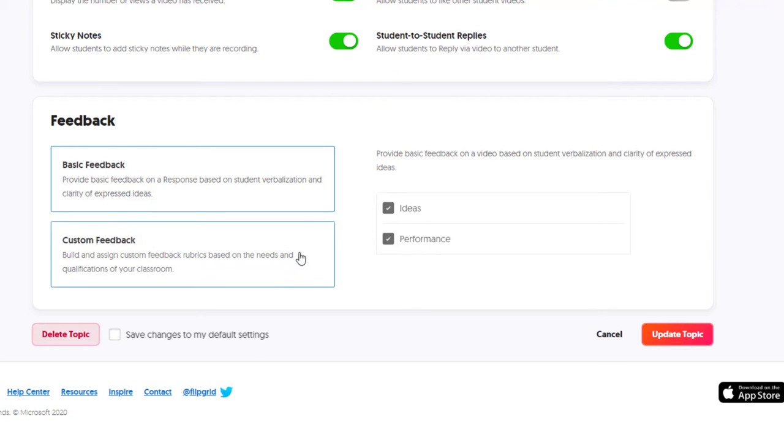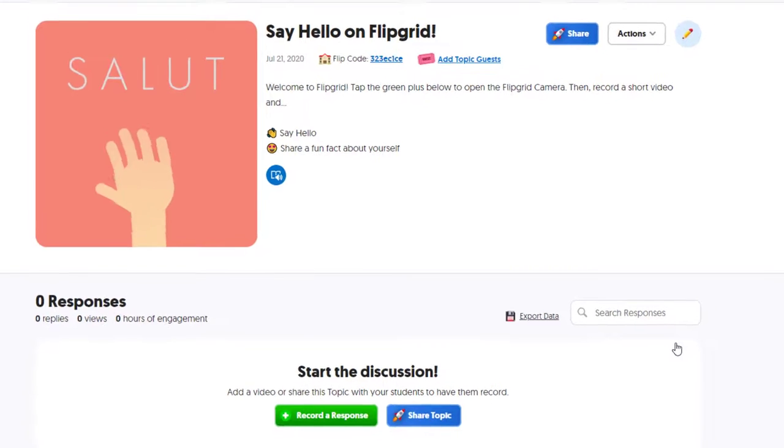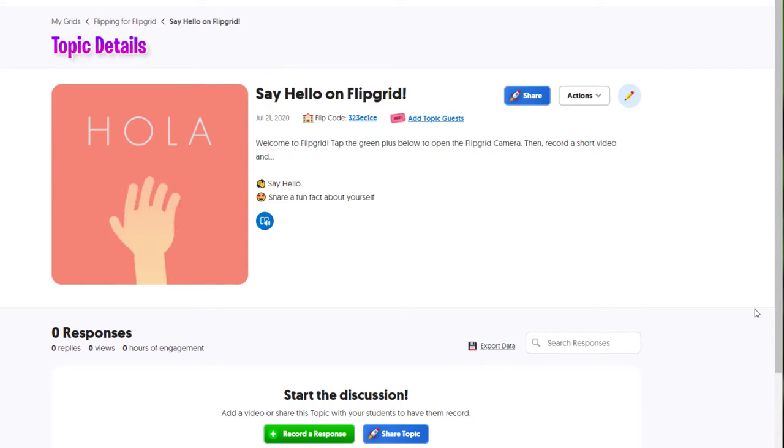When you've made any changes, you can click Update Topic. So what we've done is just updated the default topic that comes when you create a grid.